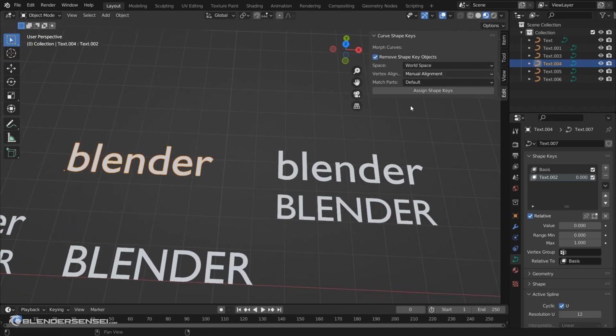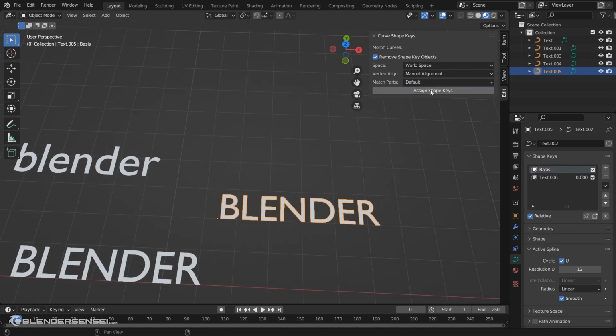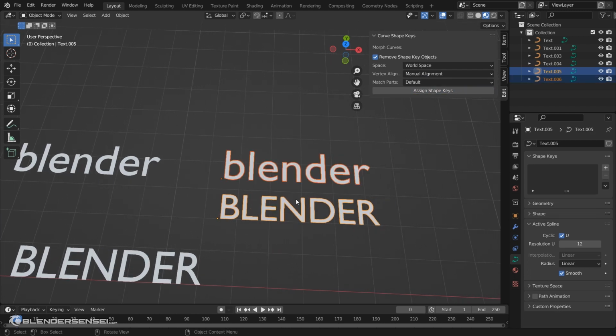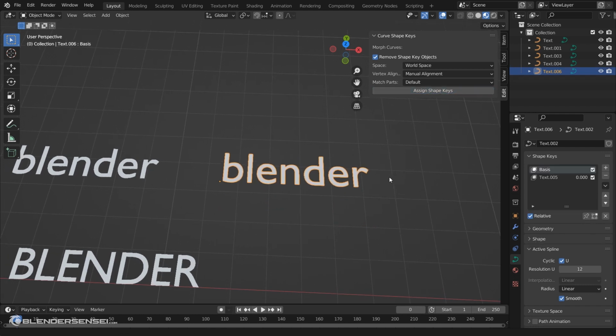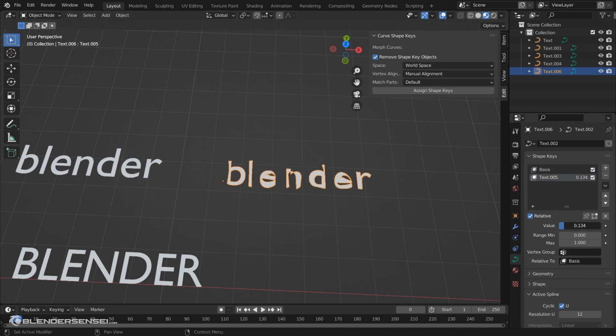But if I were to switch this to world space and then shift select these and assign shape keys, whoops, the convention is we've been adding the uppercase one as a shape key to the lowercase one, so let's do that again. Assign shape keys. With that as world space, we should see this kind of moving down when we adjust this value. Yeah, you can see it moving to its actual space there.